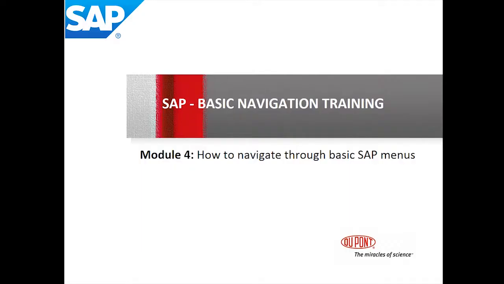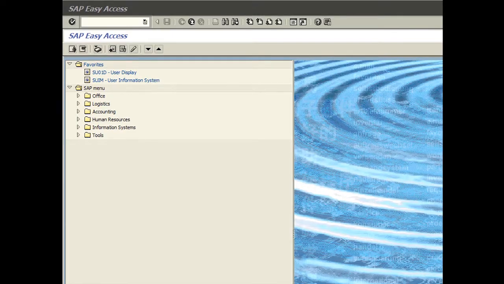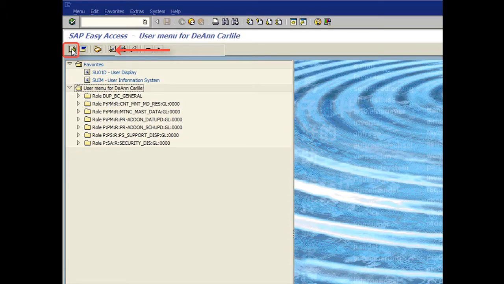In Module 4, we will cover the basic SAP menus and how to navigate through them. One of the ways you can navigate through SAP is through menus. The most used are the User menu and the Favorites menu. To view the User menu, click on the icon. This will display your User menu. It is showing the roles you have been assigned. When you click on the arrow beside the folder, you will see the transactions that are associated with the role. You can then select a transaction.